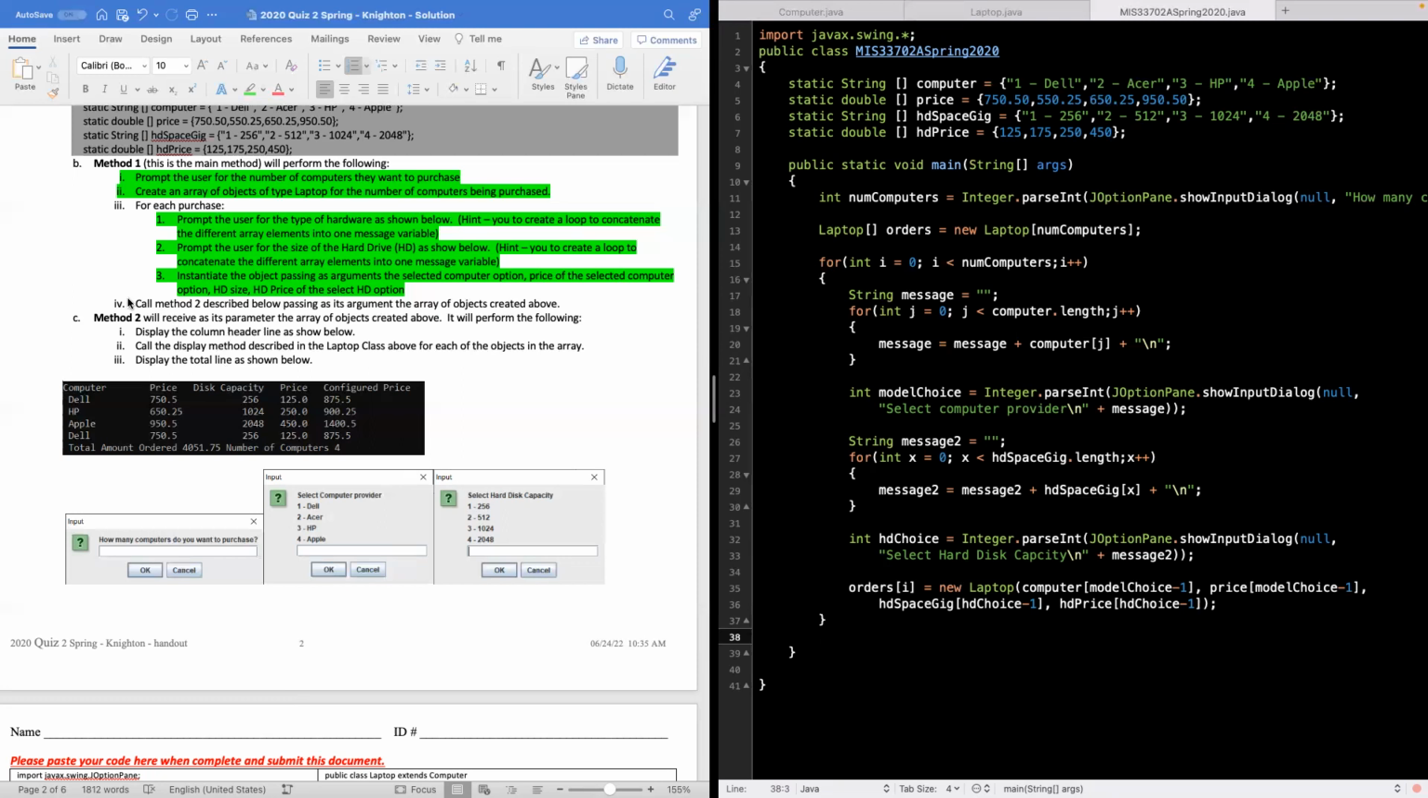So we're done with this loop. Now this part is saying call method 2, describe below. So it's talking about this method, and we're gonna pass in its argument the array of objects created above. So it's talking about the orders array, which is what we named it orders. So we're gonna do method 2, and inside here, we're gonna pass the orders array. So we put orders and semicolon.